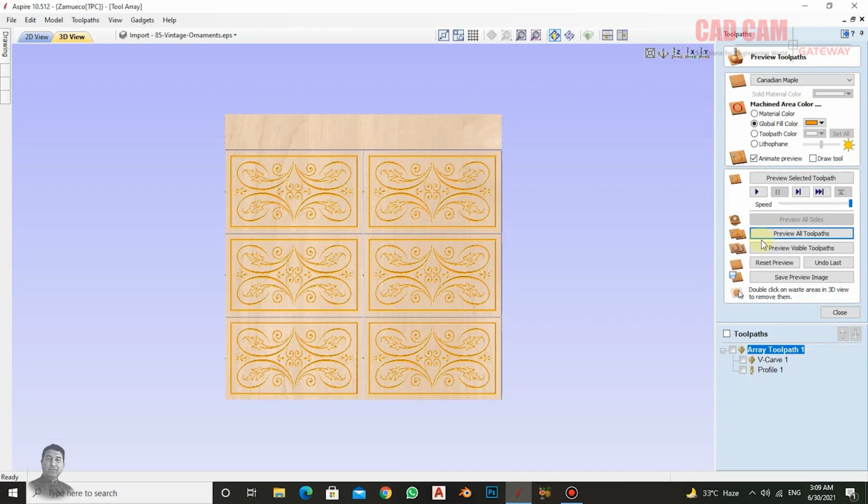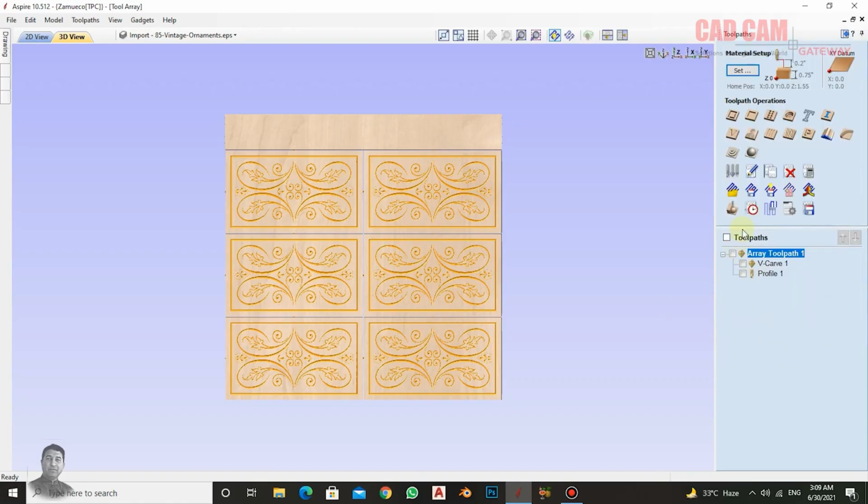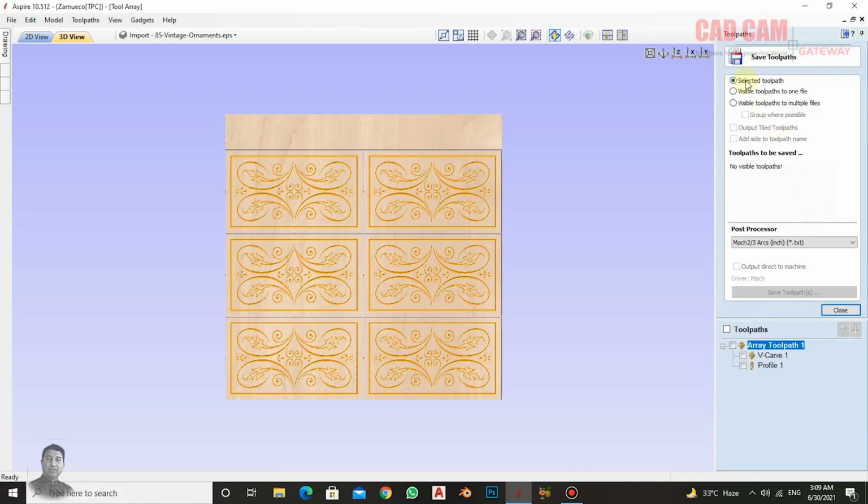As soon as the end mill completes its passes, it will move to the next design. In the next design, first border, then V-carve inside, then outside. If I increase the speed, you'll see on the entire sheet, total 6 designs. If you want to create its program like this, then look, we have the Save Toolpath option here.